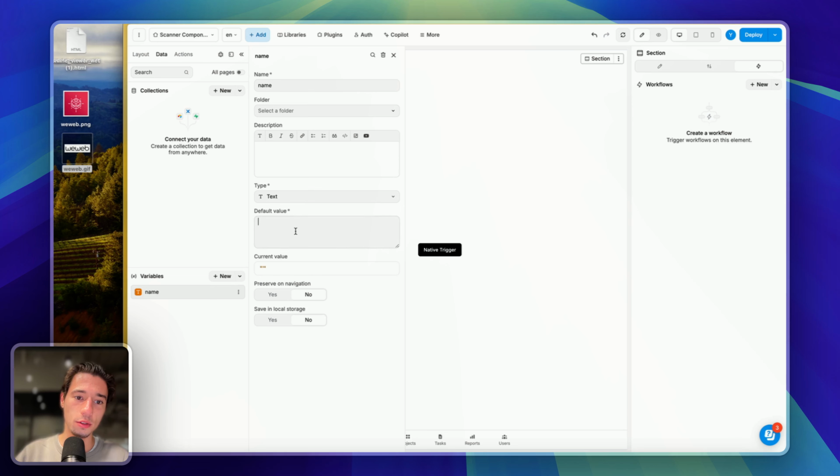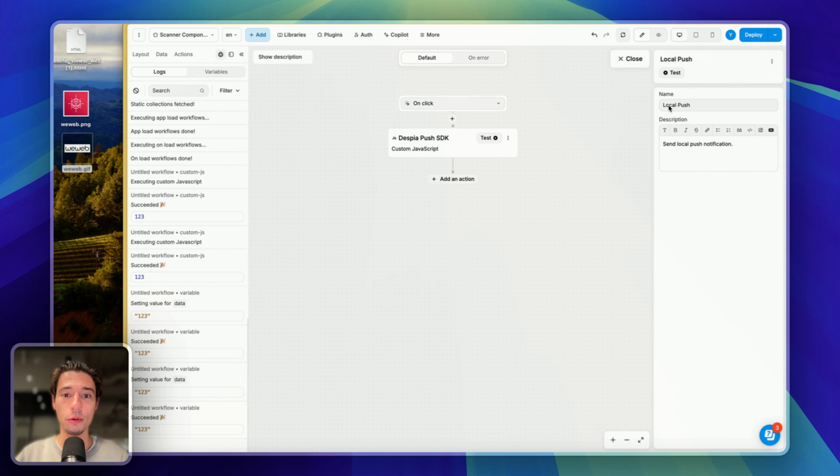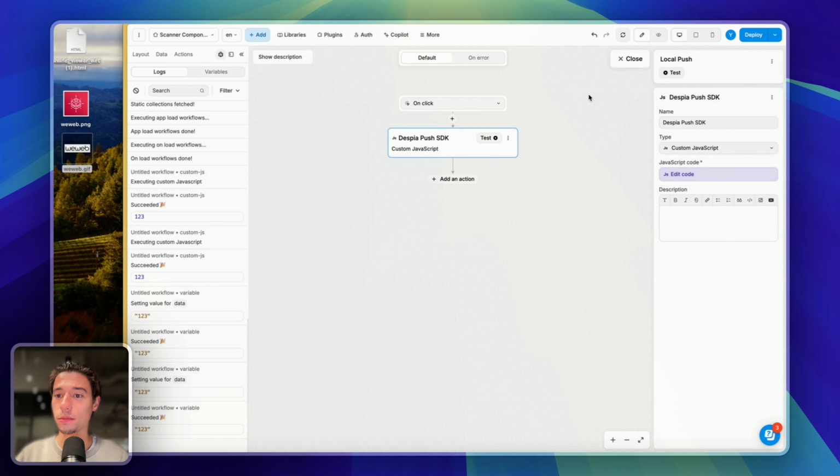And then we'll do default value Mike. Here you go. We'll close that. Then we'll go back to our button with a native trigger. Here you go. Go back to the button. We'll go back to the local push workflow. We'll go back to our JavaScript SDK.